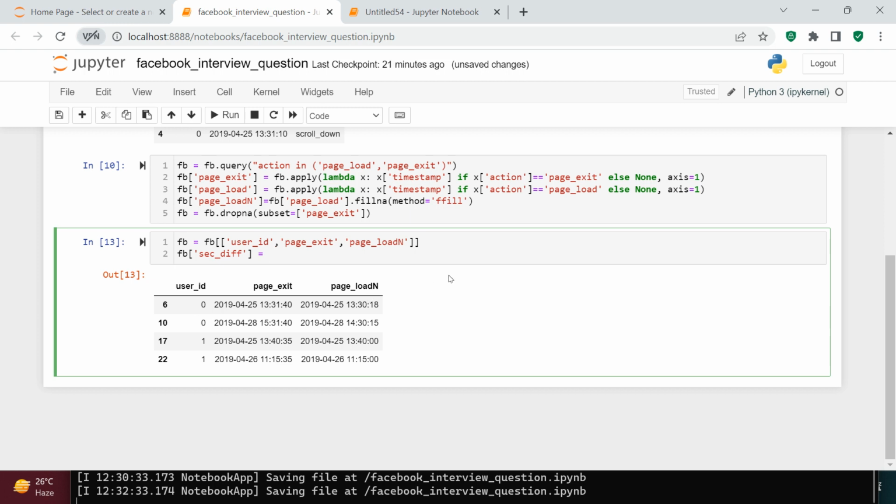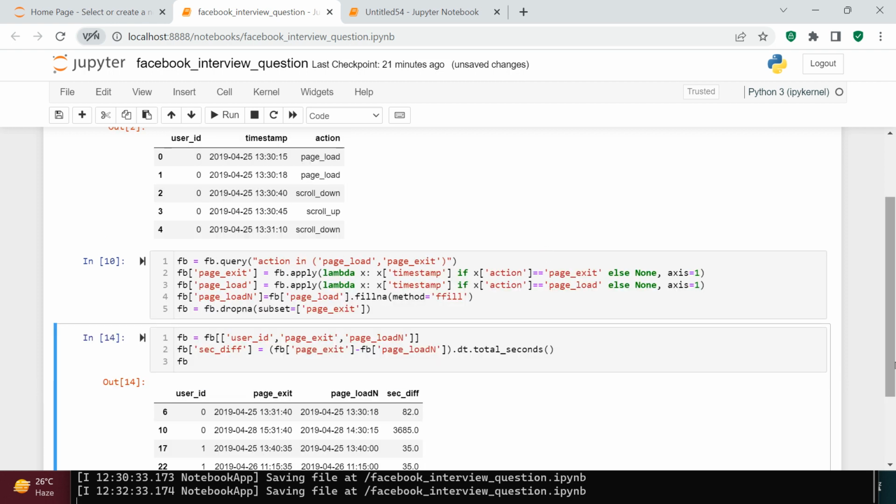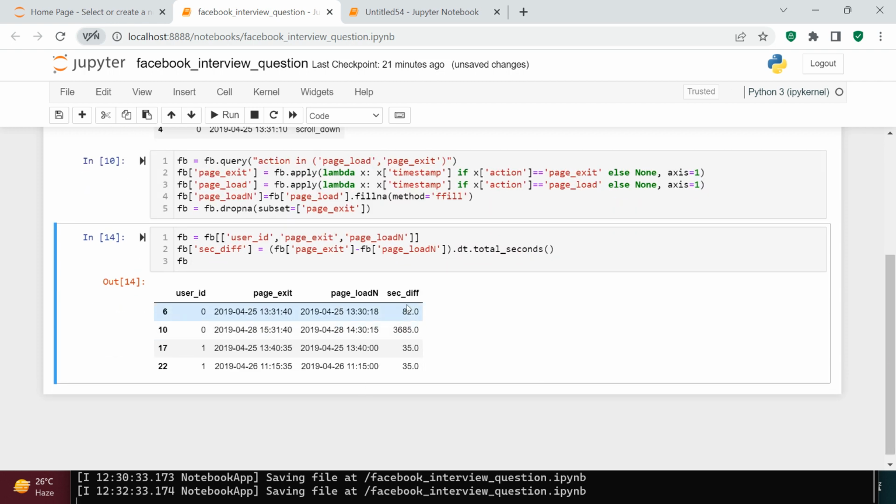That is it. So let's say fp, here I'm going to say page exit minus fp page load, and let's put them all into a bracket and say dt dot total underscore seconds. Okay, now let's print fp. Got it, we got that, right? Seconds. So you see a difference between these two dates, date and time. I'm finding that in seconds.